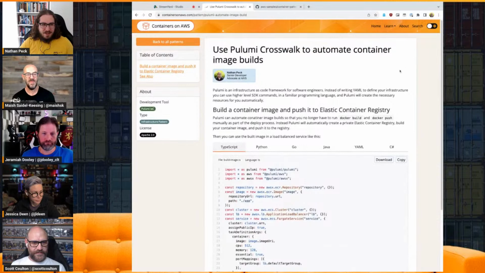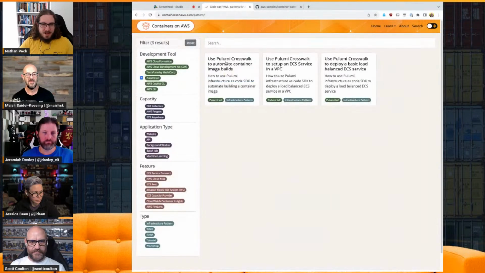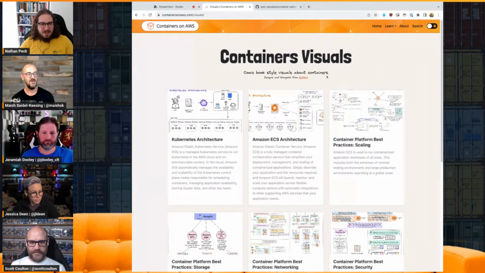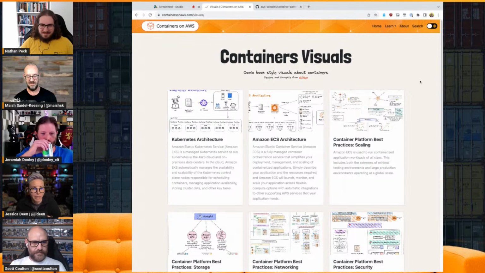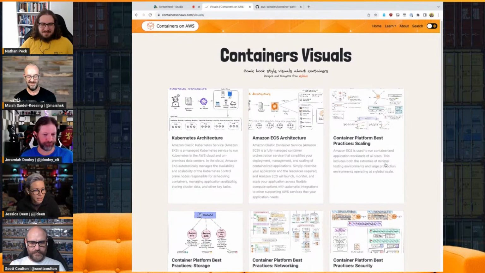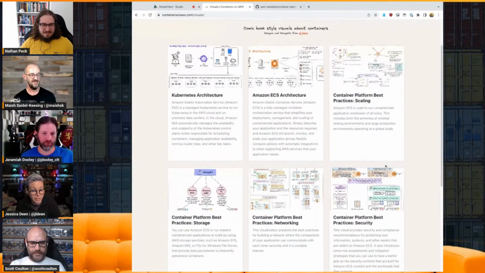Absolutely. There are other resources beyond just the patterns as well. So visuals, I don't know, Jess, if you want to talk about the visuals a bit? Yeah, so visuals, if you're like me, I'm a very visual learner. I like doing, so I learn by looking at things, but then also recreating and doing what I'm seeing. So I came up with the concept actually last year.